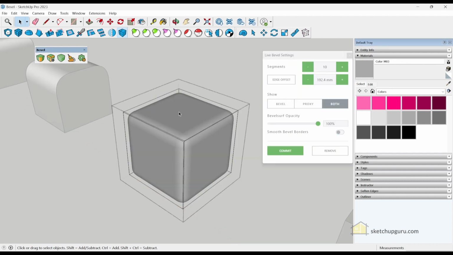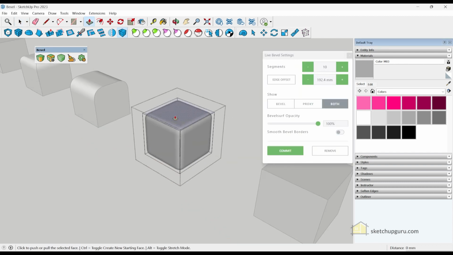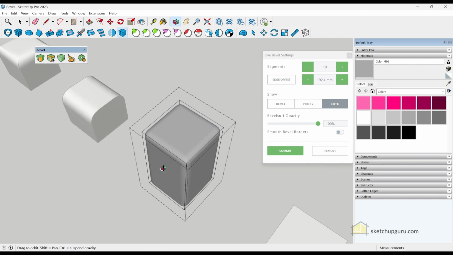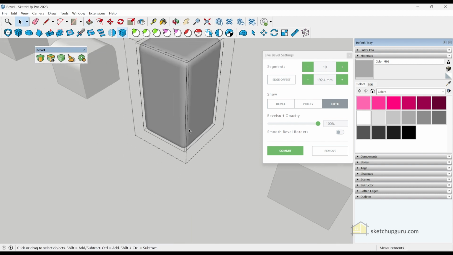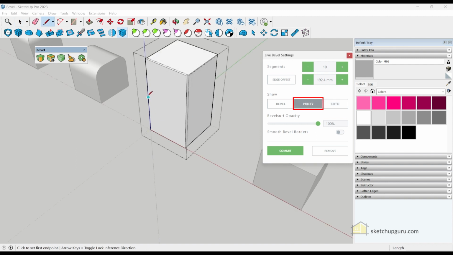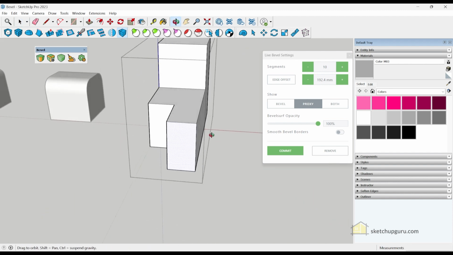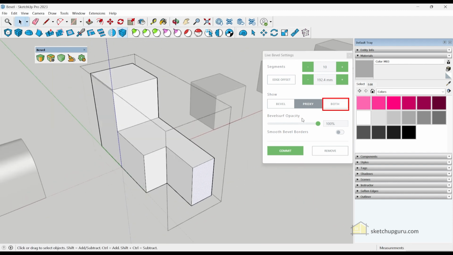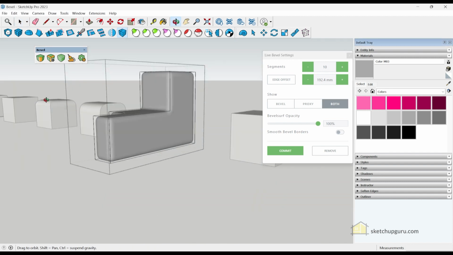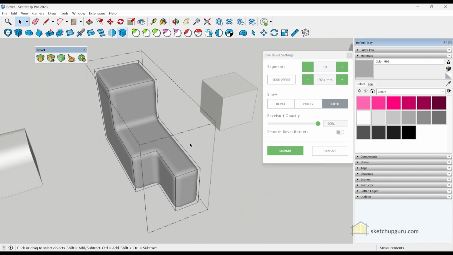Let's say for example, I make some changes to this shape. I'm going to use the push pull tool and move it up. You can see that the bevel adjusts automatically. I can also create lines in between. So for example, if I go to proxy mode and create some lines here and push them out as shown and then go back to both, you can see that it automatically bevels out the faces and edges, which is super cool.